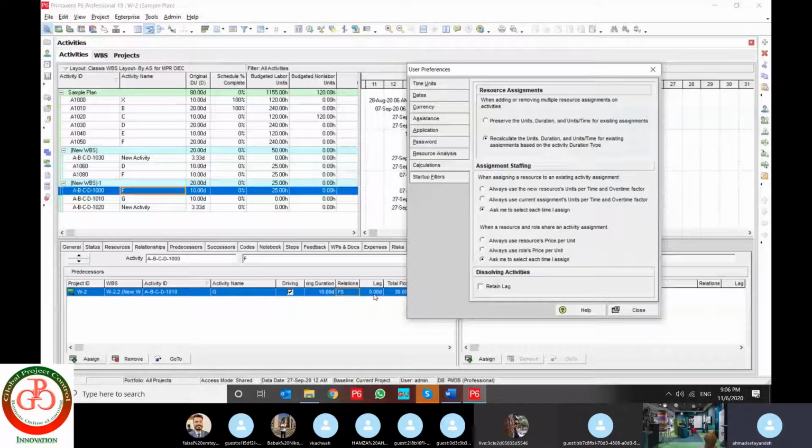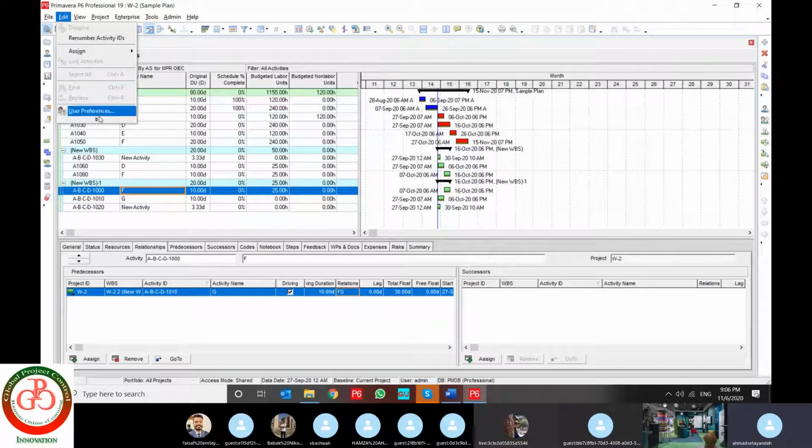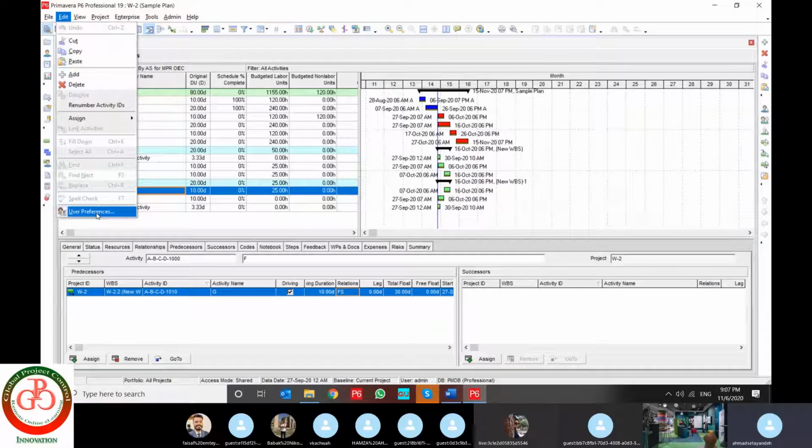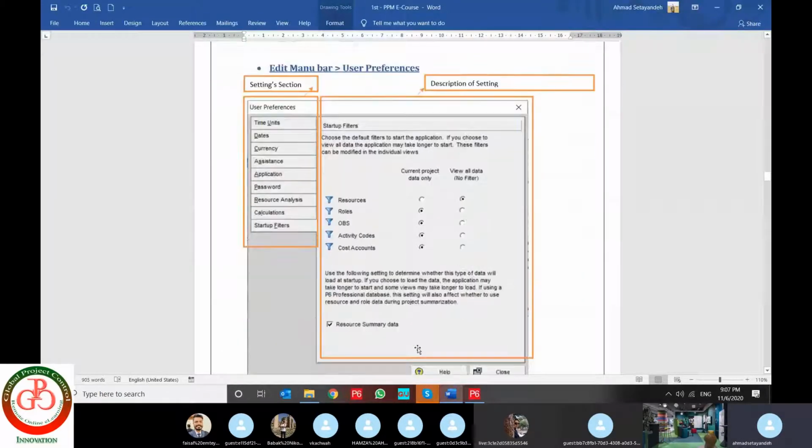And what is the startup filter? You can set up your customization over here. That is all about user preferences. Let me continue with the next part. Our next part is, we discuss all of these. Let me skip it.